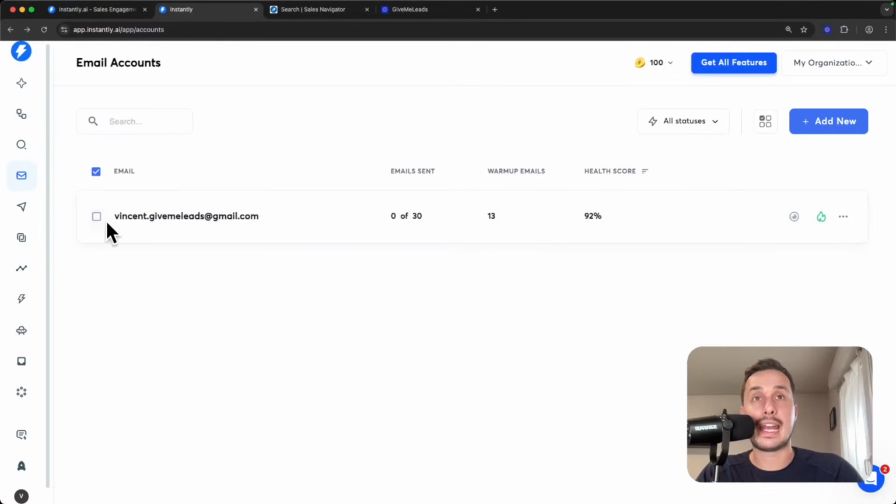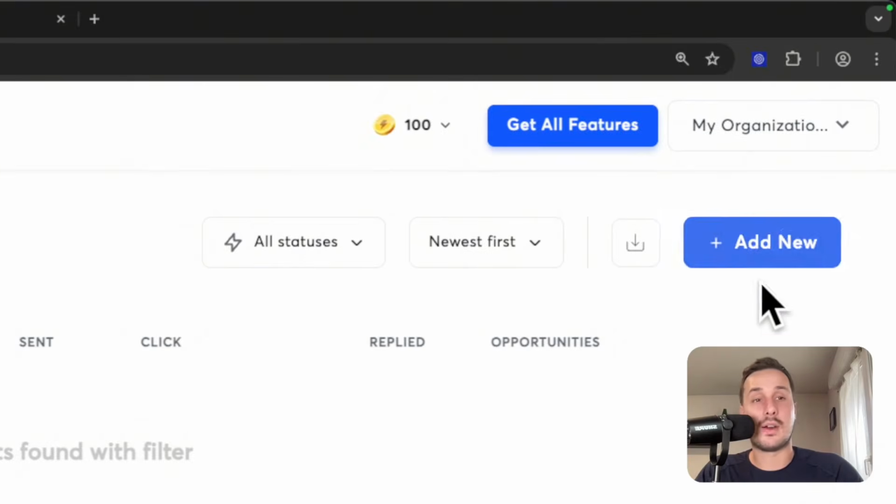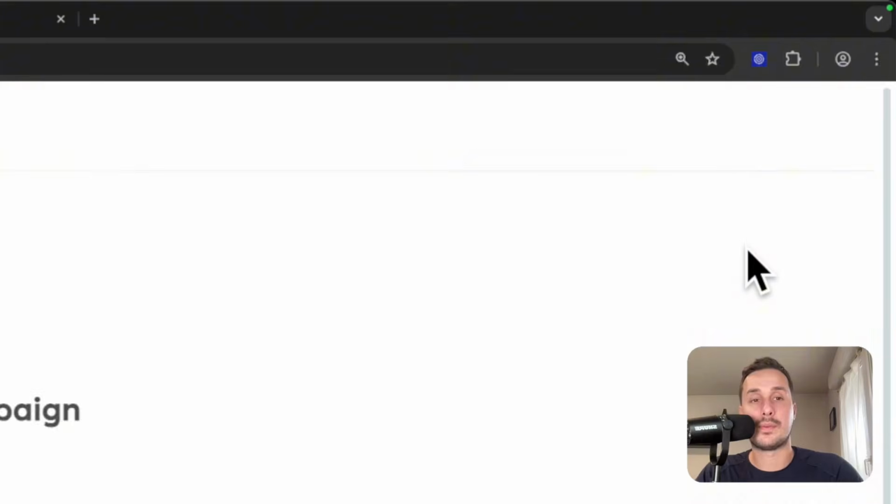So for that, we need to go back on Instantly. And this time we go here in campaigns. And if you want to create a new campaign, it's very easy. You click on this button, add new.